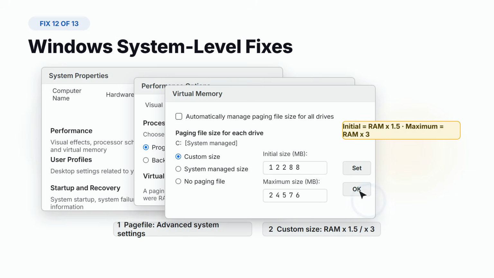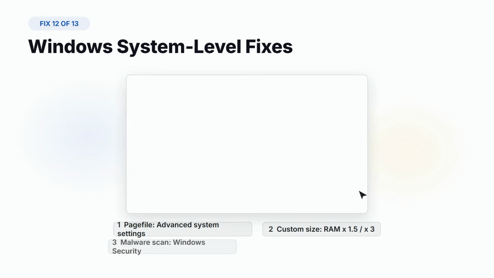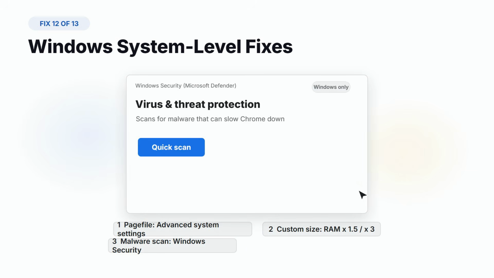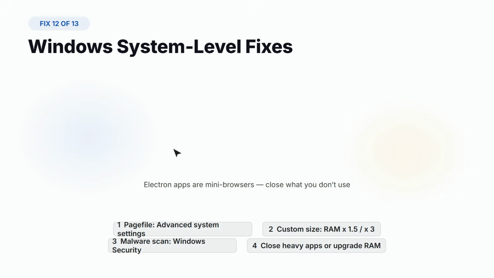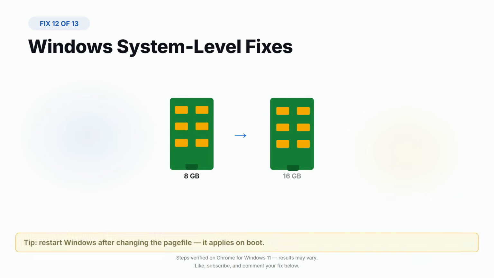For malware, use Windows Security. Chrome's own cleanup tool was retired back in 2023. Close other heavy apps like Discord, Slack, or Visual Studio Code. They are mini browsers too. And if memory is still tight, upgrading your RAM is the real fix.